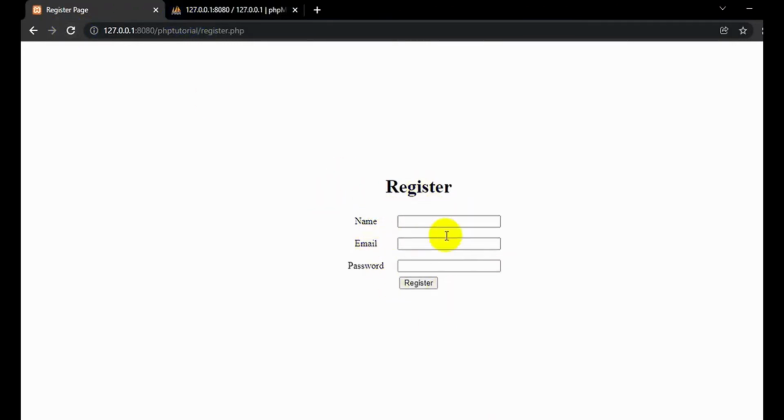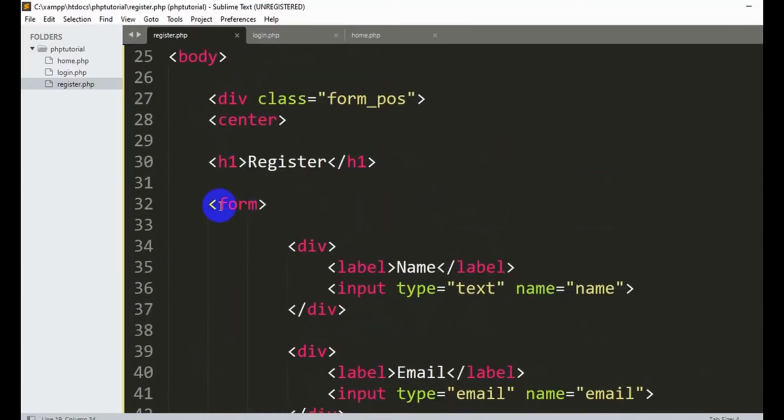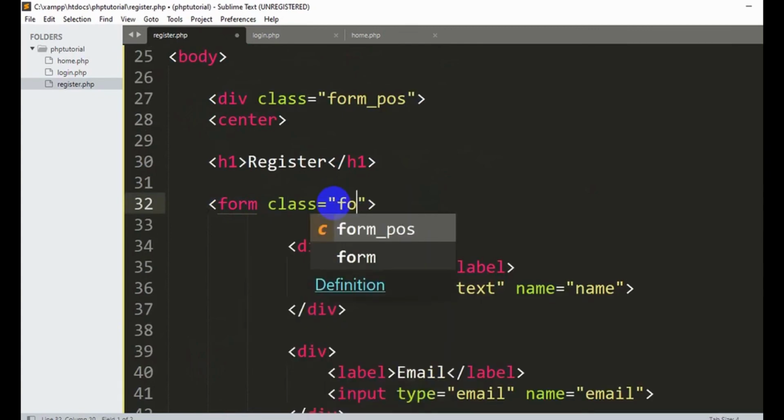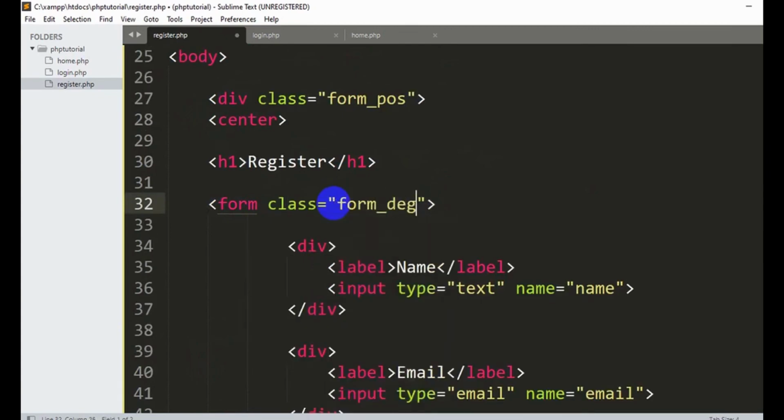Now let's also add a background color for this form. So let's say our background color will be sky blue. So for it, here let me just go here, you can see the form tag. So inside this form tag we are going to mention another class. Let's say it will be form_deg, it means design, let's say.